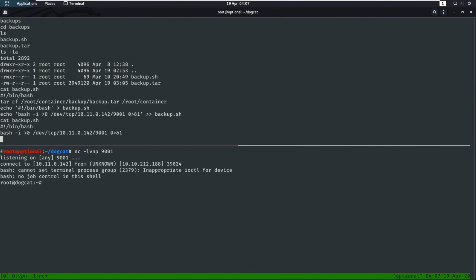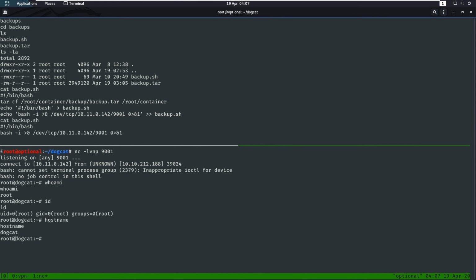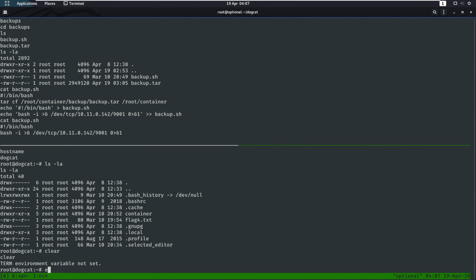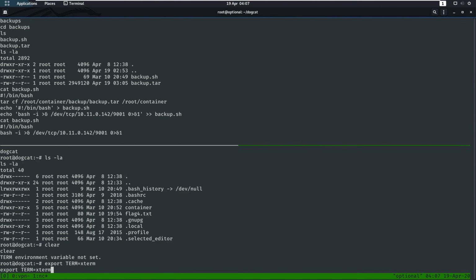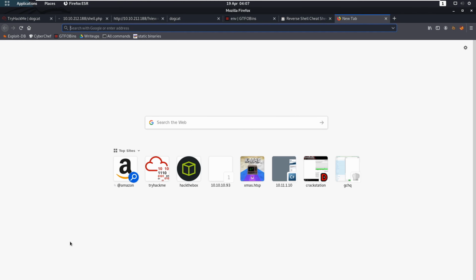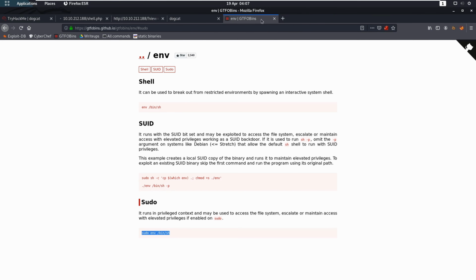There we go. Now when we do whoami, we are root. If we do id and hostname, our hostname looks a lot more familiar. And we can cd, clear, export TERM=xterm, clear, and we can do wc on flag4.txt, 80 characters. That is the room. Right there we have completed DogCat.